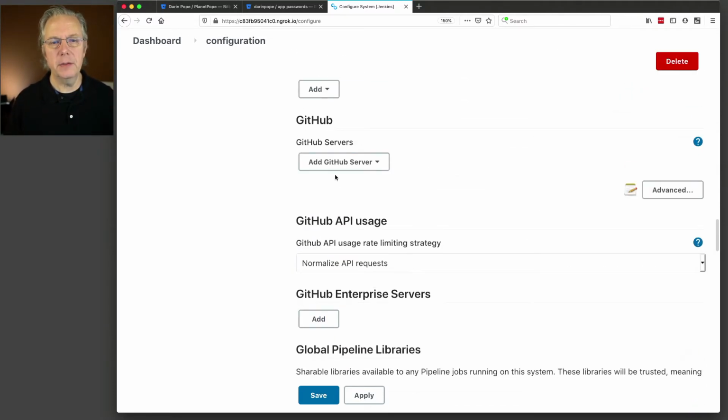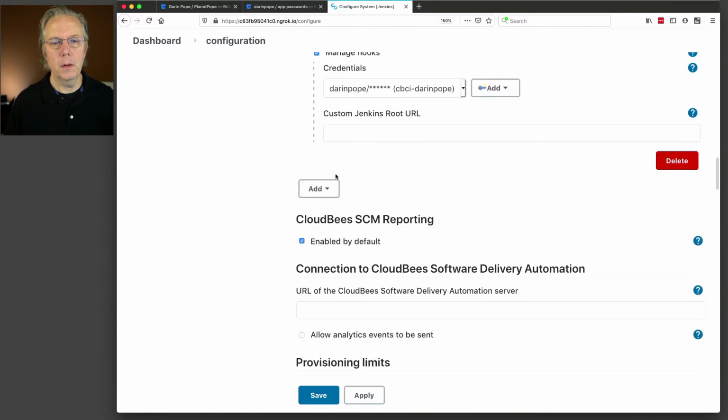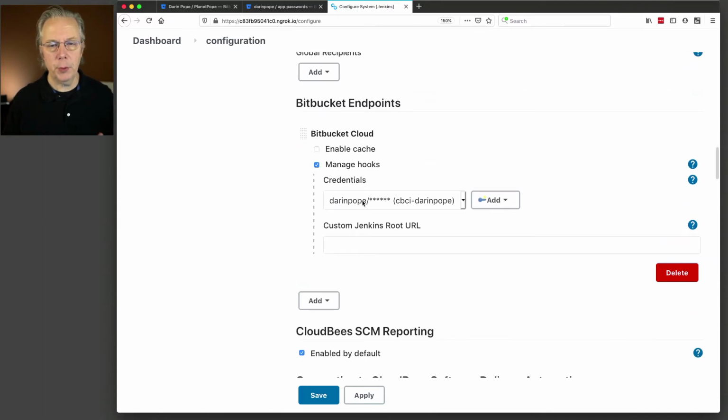It scrolls down automatically. Just go ahead and scroll back up. The credential that we're going to use is the credential based on the app password, which is what I have automatically selected. And then the Jenkins root URL is going to be my ngrok URL. And that's it. Just the two things, the credential, and because I have different URLs, Bitbucket Cloud needs to be able to send the messages to the ngrok URL, which then forwards it on to me. So let's click on Save.